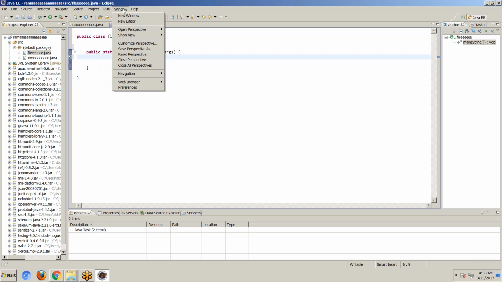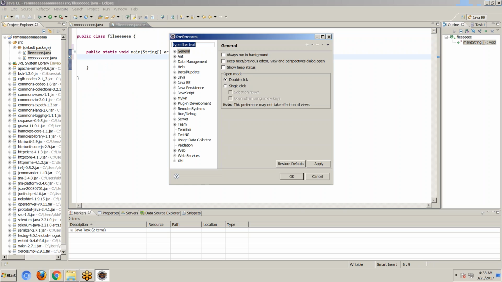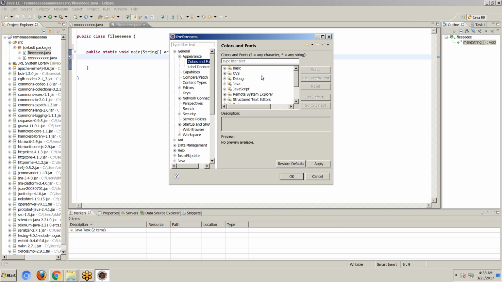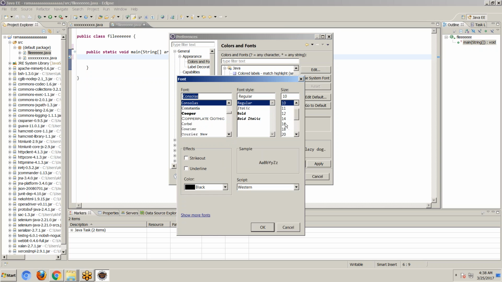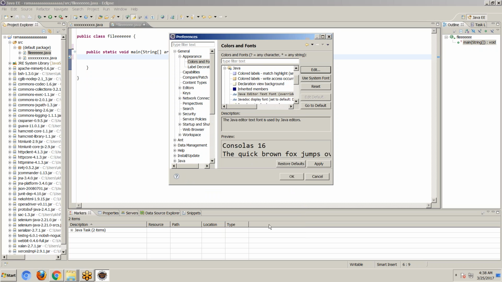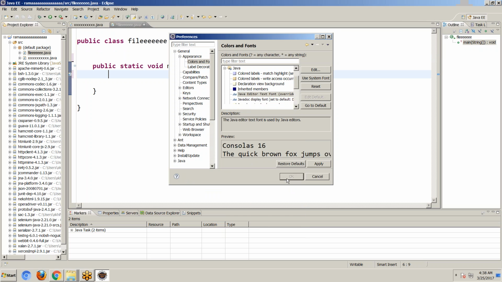Increase the size: Preferences, General, Appearance, Colors and Fonts, Java, Java Font, Edit. Actually it is 10. I'm keeping 16. Click on OK. Apply. OK.